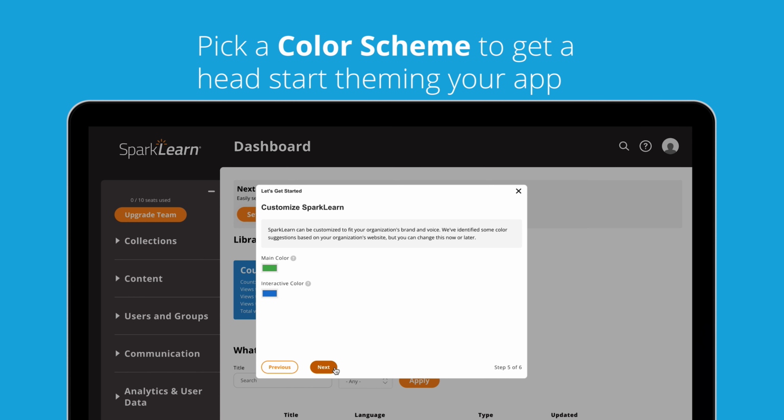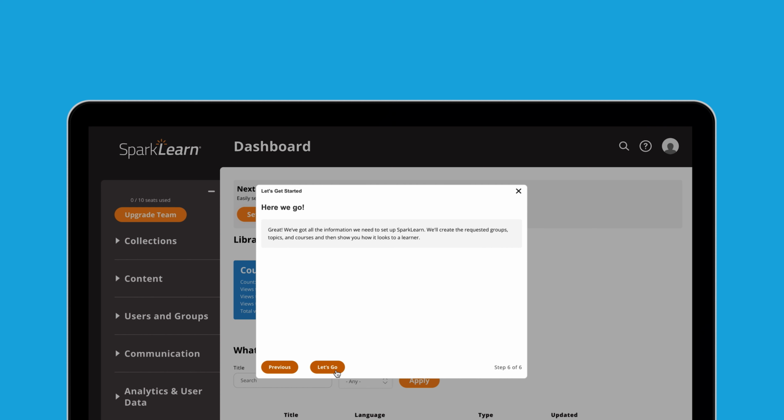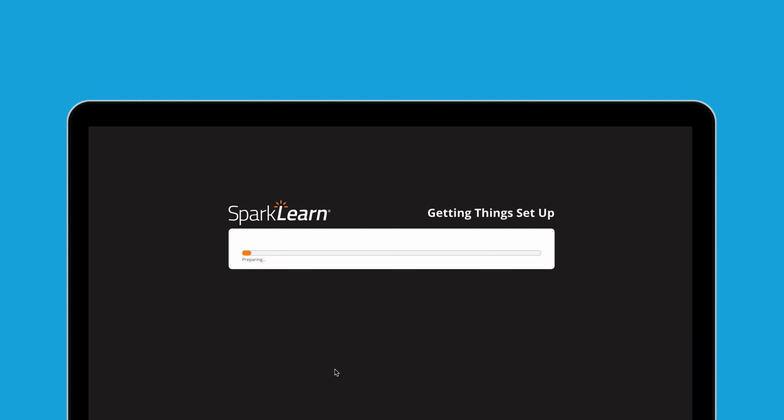Lastly, the assistant suggests a color scheme to make my site match my company's brand. I can use these or enter a specific color code. When I'm done, I'll click Let's Go to see my updated site. It will take just a minute or two for the AI to do its work. Much faster than how we're used to working, right?